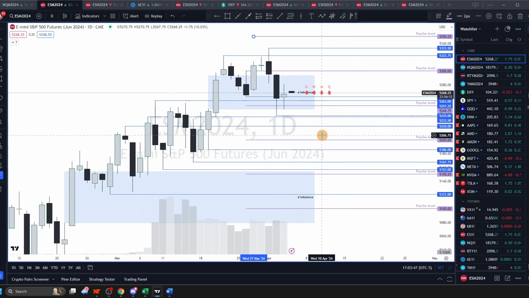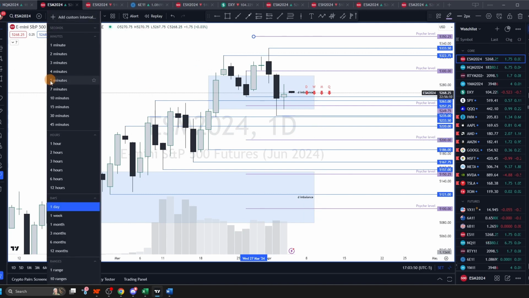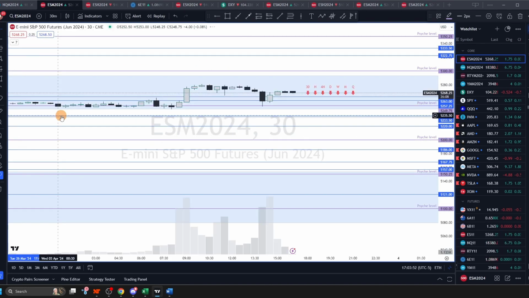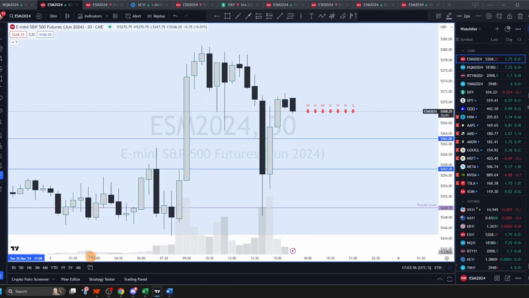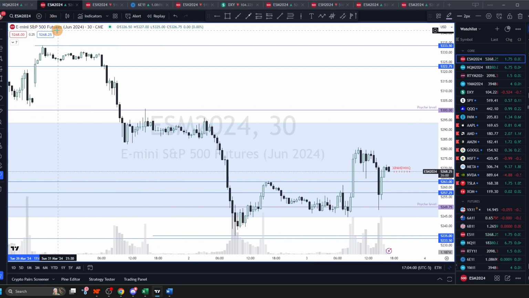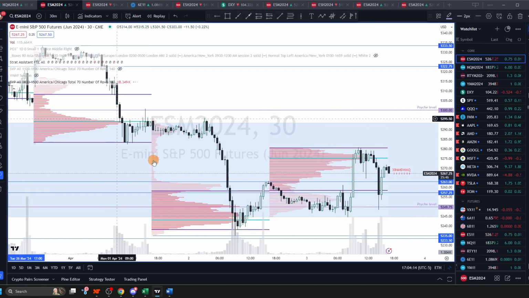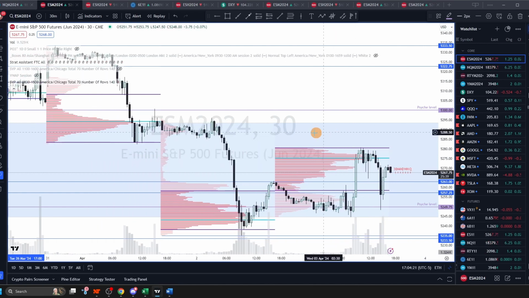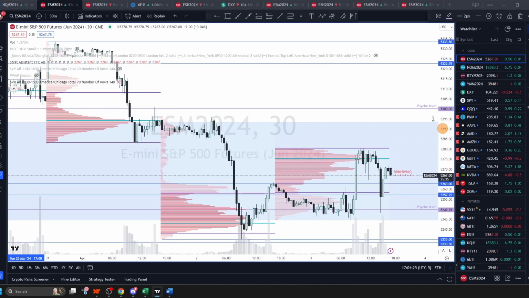So now we're gonna drop down to a 30-minute, okay? And what we're gonna do is we're gonna add a tool to this that helps us identify some intraday levels. We're gonna add a volume profile tool to our 30-minute, and then we're gonna go ahead and we're gonna assess some of the levels that we want to see.